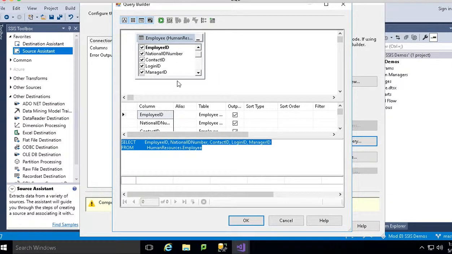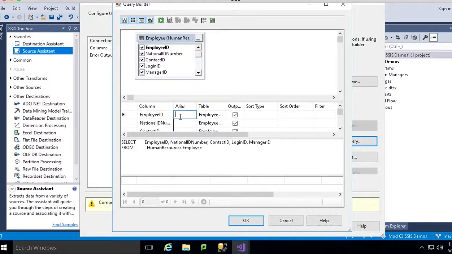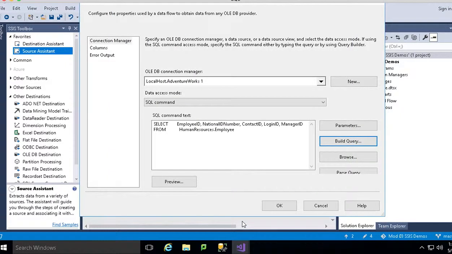sentence by click and select. So what we are doing right now is just like coding. Then I can just write the as, create the alias there. Then you can see the SQL has been changed. So I don't need that. So delete it. It comes back. Then I click OK.